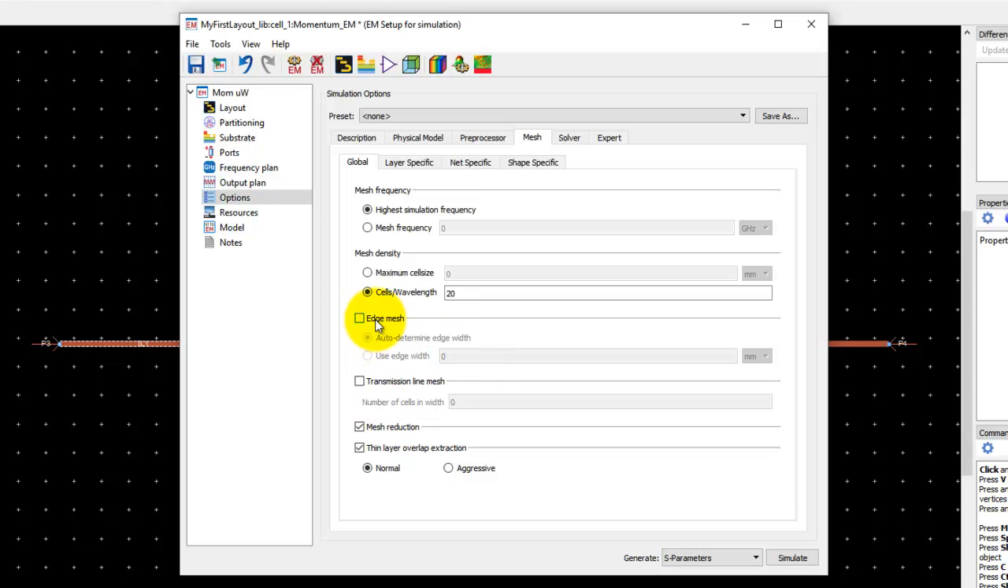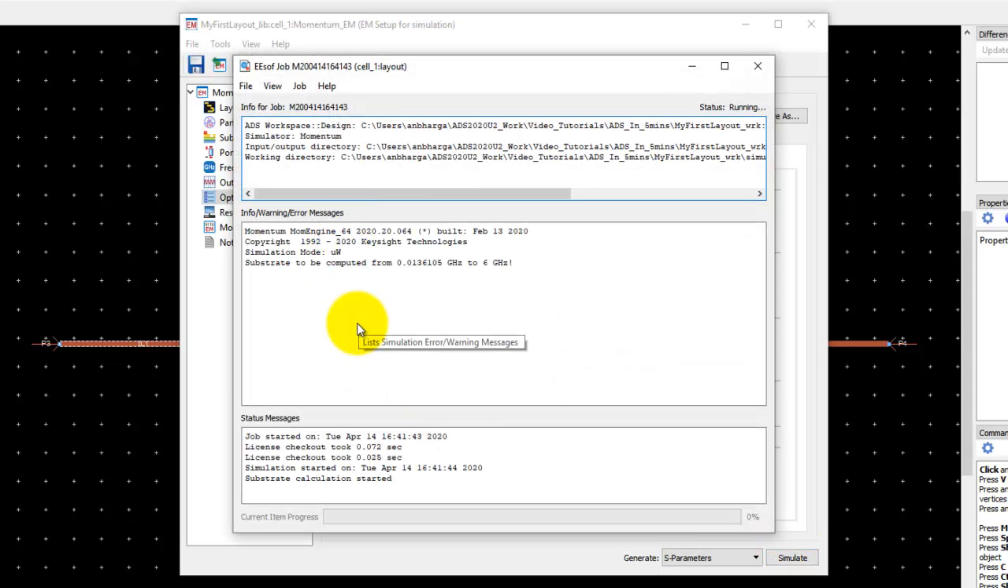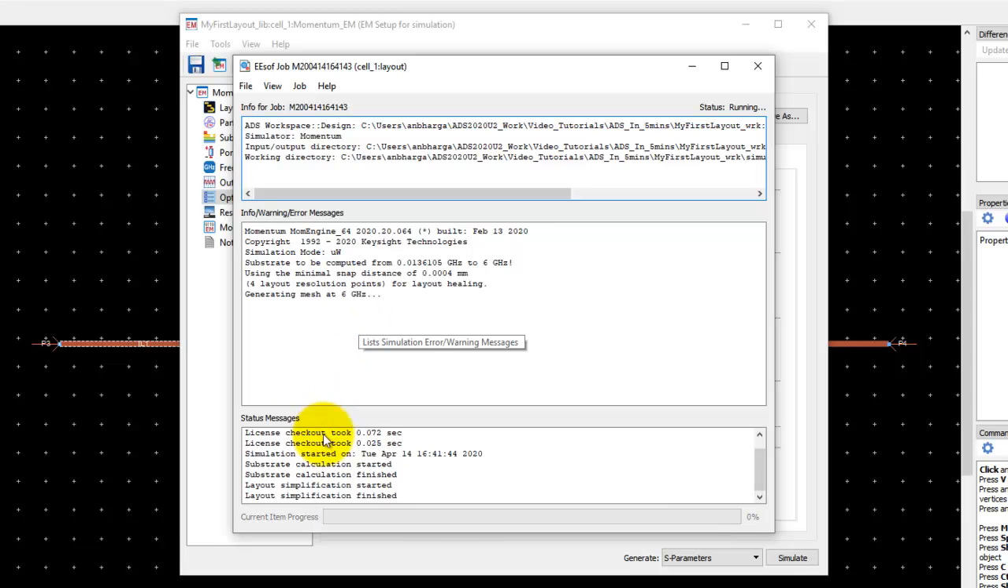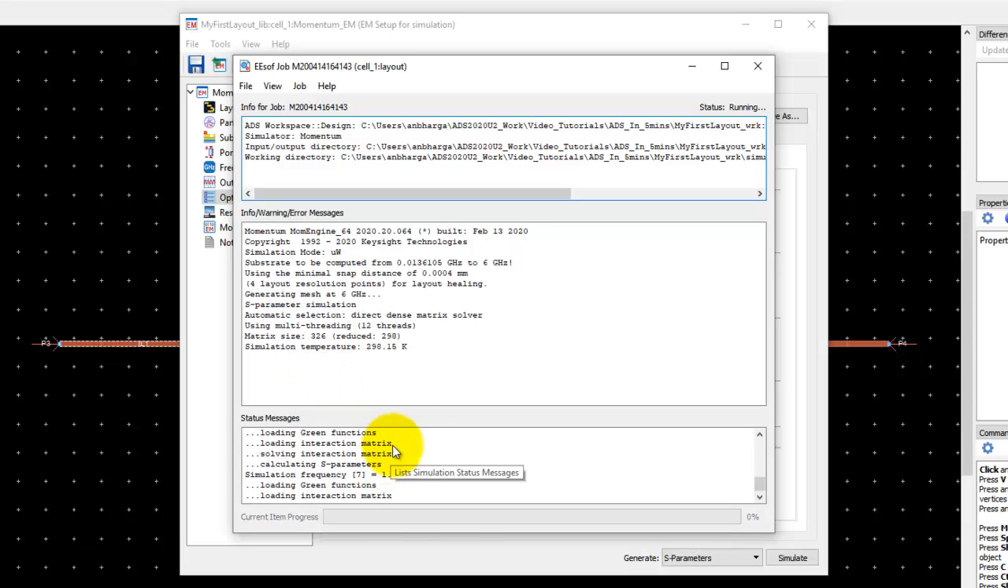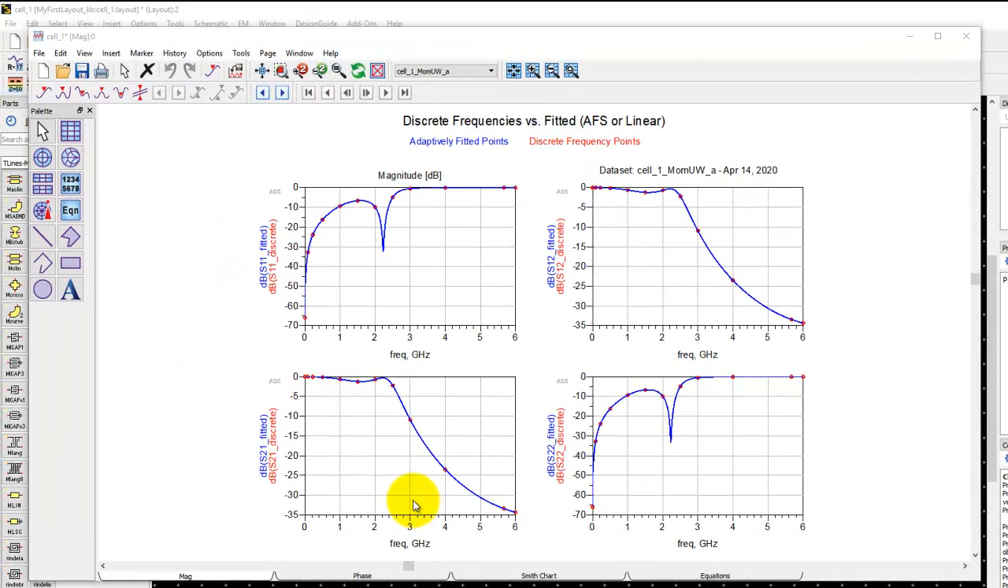Now, edge mesh you can switch on if you're simulating very tightly coupled structures such as coupled line band pass filter, hairpin line filters, and those kind of stuff. But in our case, we don't need to do anything else, and we can go ahead and click on simulate button, and it will launch the EM simulation in the background. And you will notice that simulation runs extremely quick, and once simulation is finished, you have the data display window opened up for your analysis.